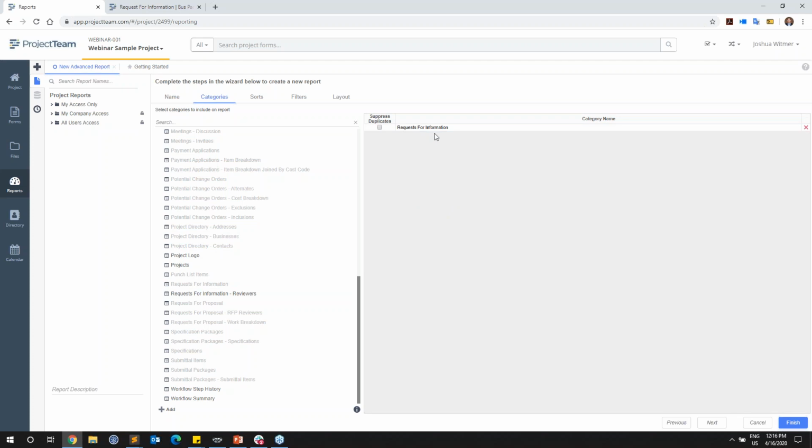That's because RFIs by default really have nothing to do with meetings or punch list items or specs. They don't know too much about each other. I could always create a manual join to do that, but right now they don't know. If I do want to create my own manual joins, no matter what, I'm going to include my projects category. If I pull projects in there, you'll see everything else opens up for me. Okay, this is going to allow me to create those joins. For now, again, that's more advanced, so I'm going to get rid of the projects category.